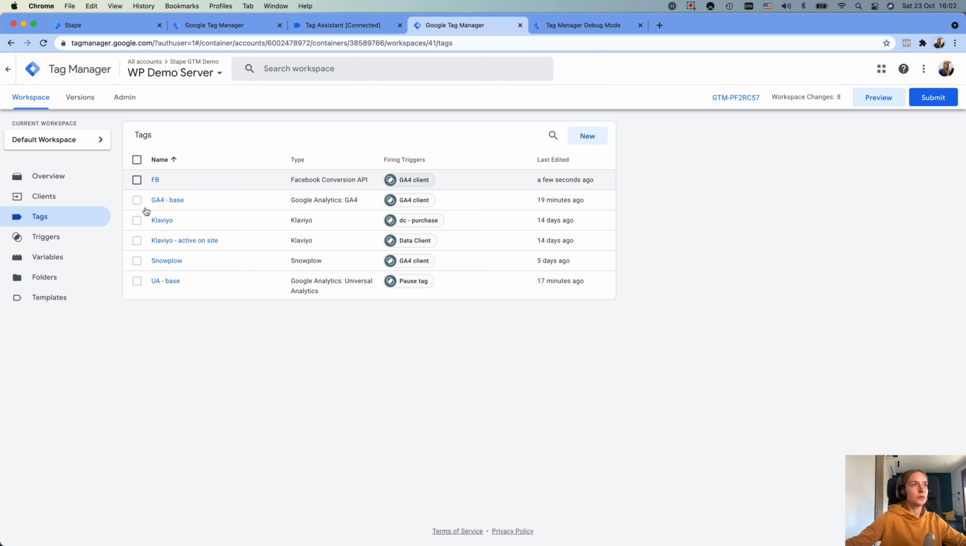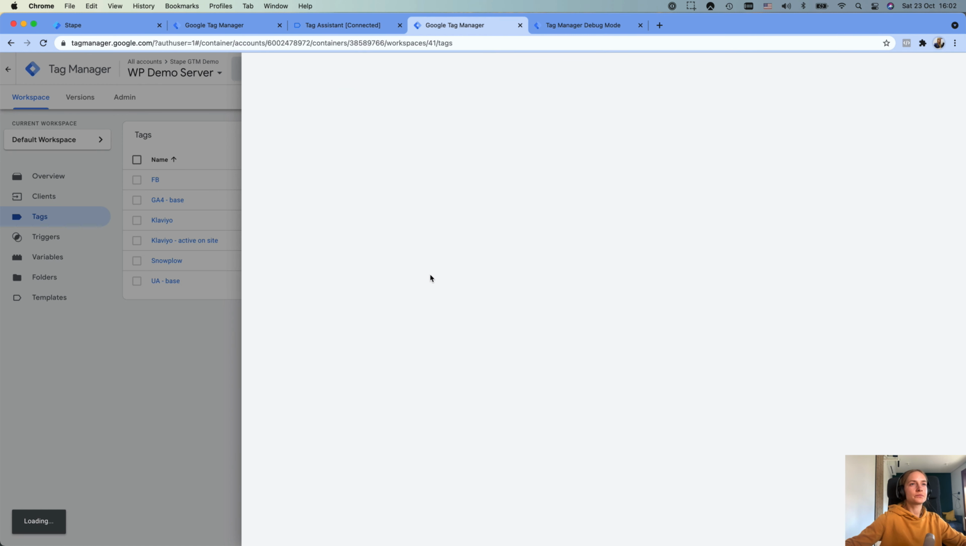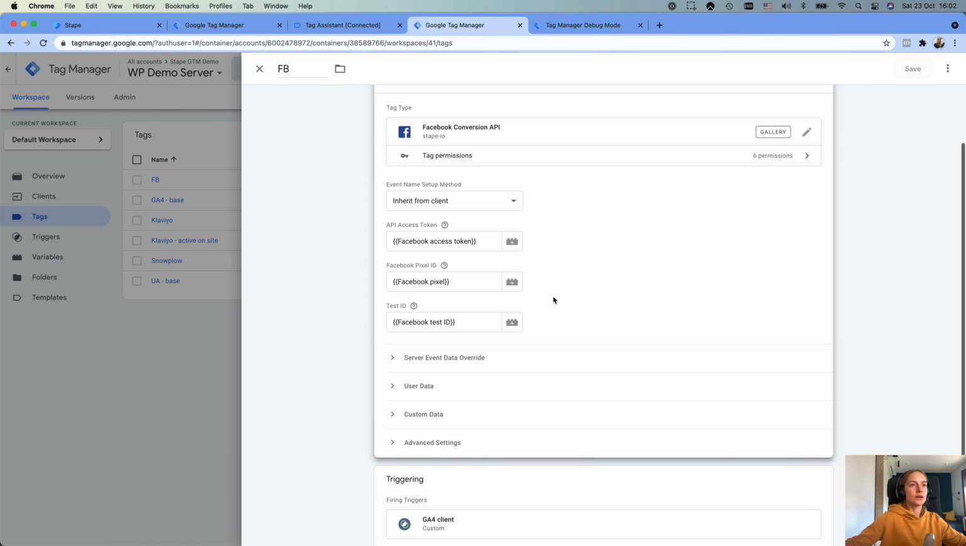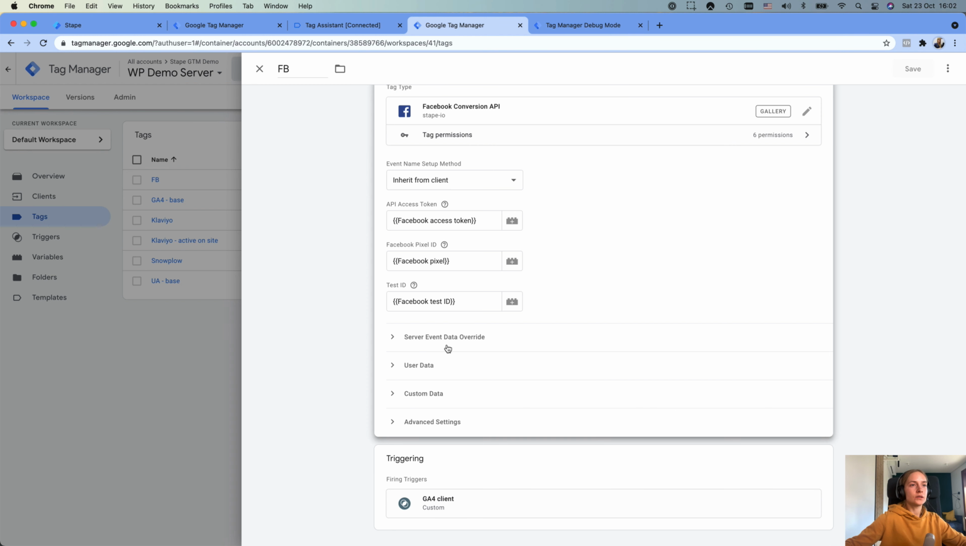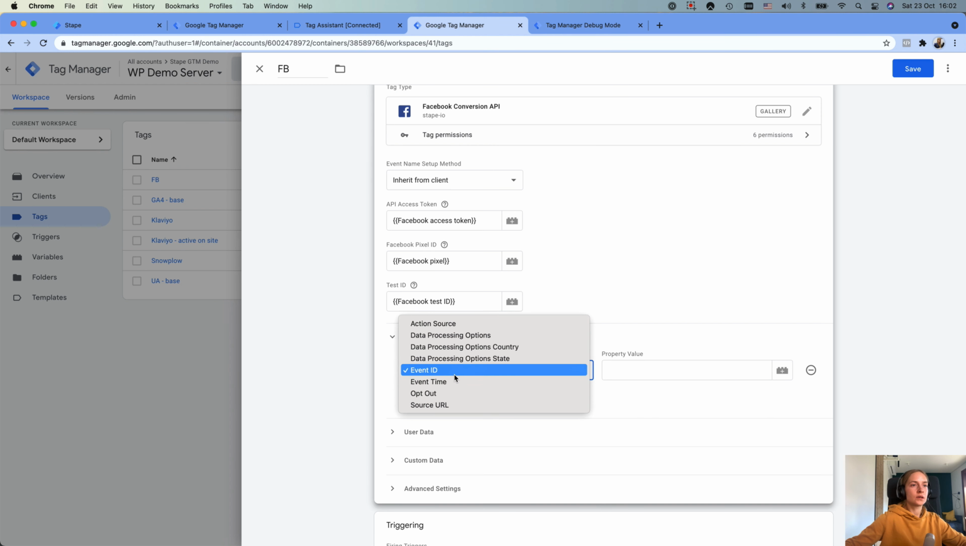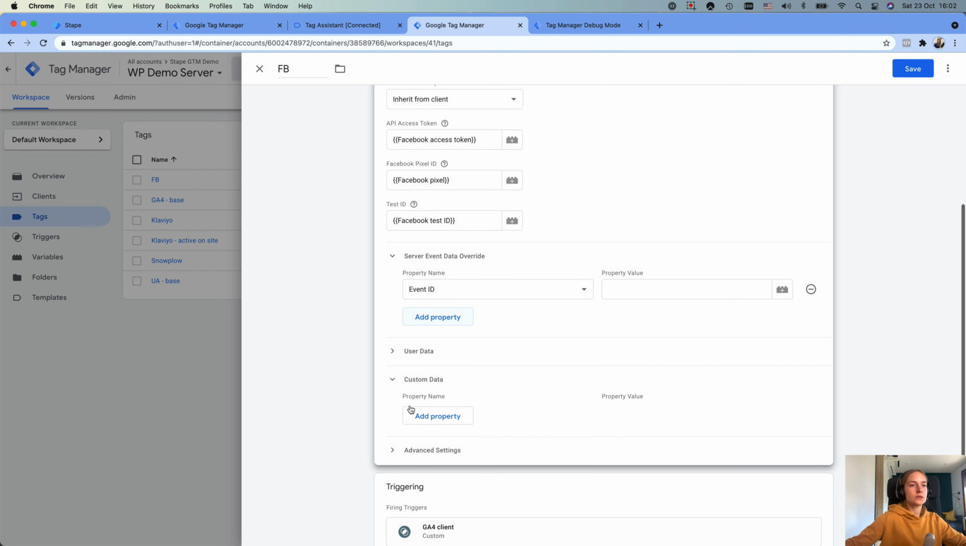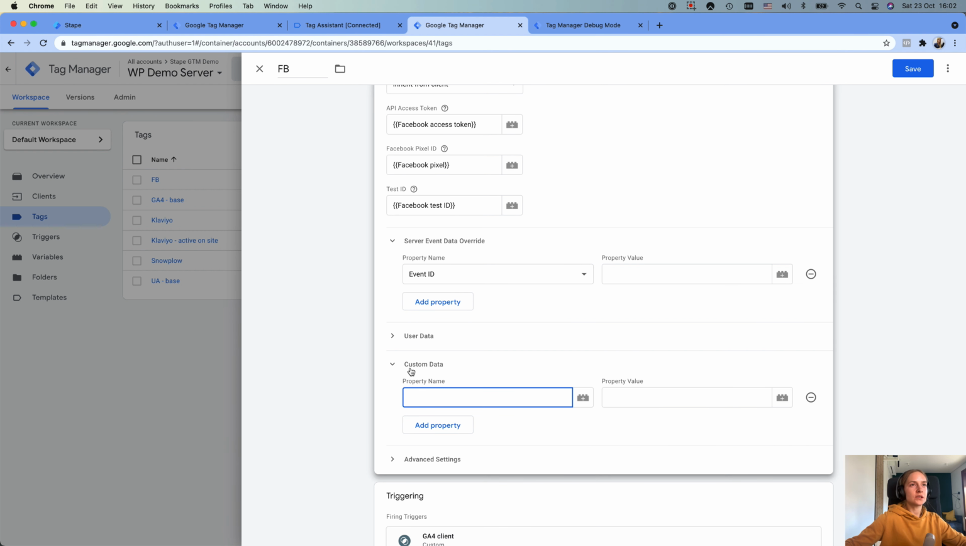Let's go to Facebook tag. And user data says custom data. So it says that I'm not sending currency parameter. I will just add my currency here.